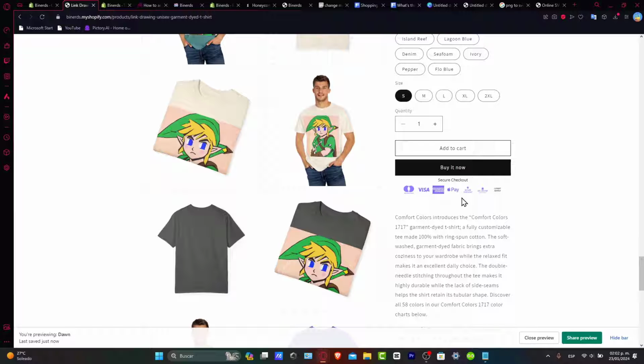So guys, there you have it, how to add trust badges to your Shopify store in 2024.